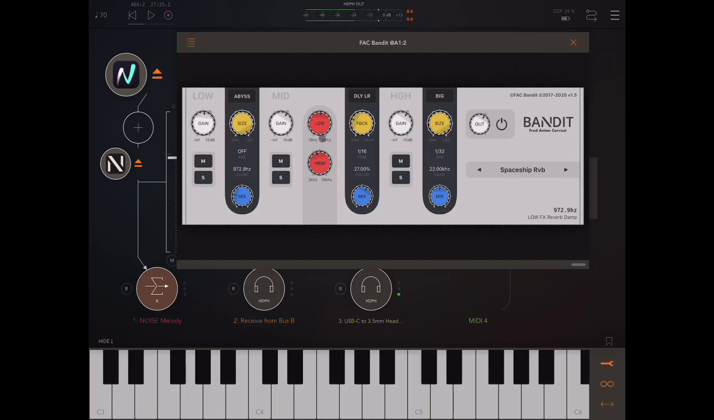Now these two buttons are very important. So this is where we set the crossover point between the low and the mid, right? So this is the point where the low will end and the mid will begin.